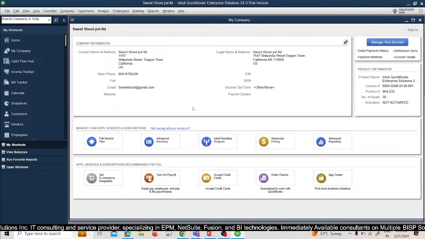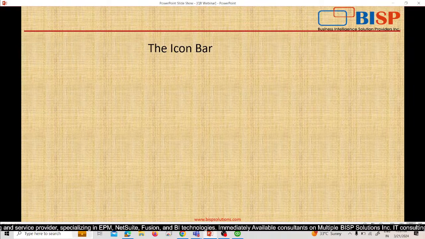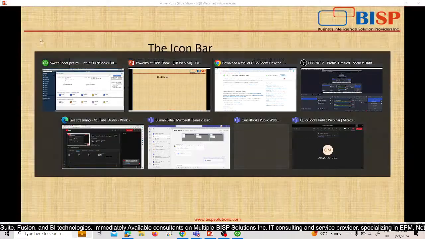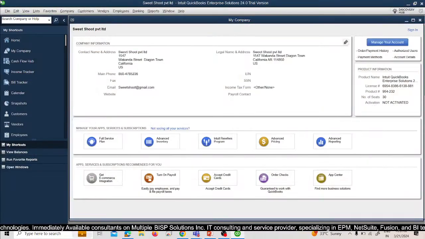Okay, so the next topic we move forward to is the icon bar. What is the icon bar in the desktop? Here on the left hand side, you will see what is called the icon bar. The icon bar is basically a shortcut to a particular COA or particular options, where we can just click on that particular thing and navigate directly there. This is why the icon bar is important.